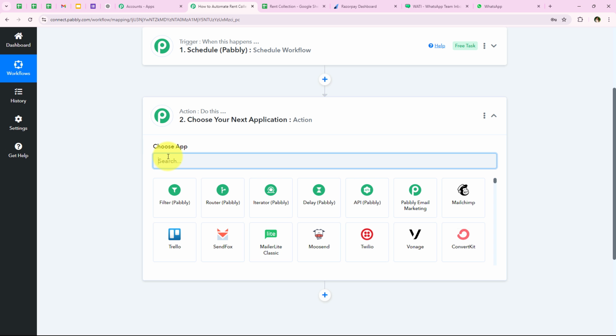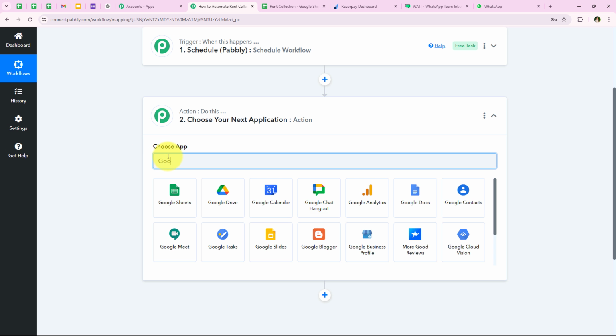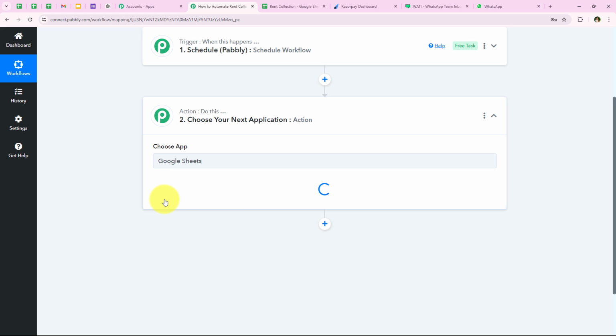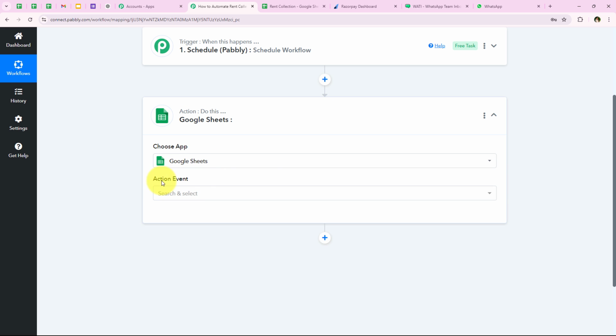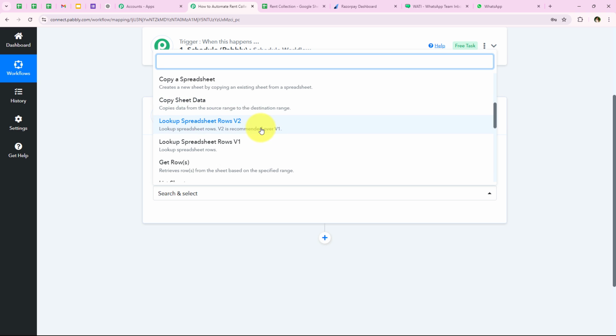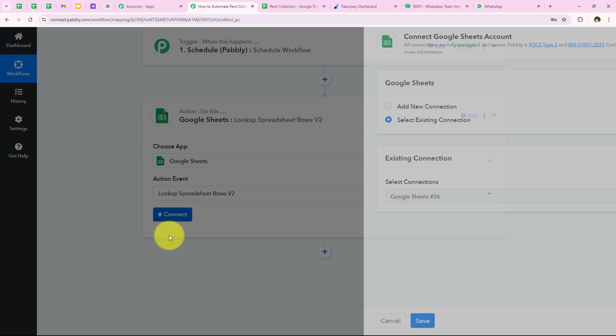So for that I'm going to select my action application as Google Sheets right over here. So I'm going to search for Google Sheets, and as you can see the same, so we are going to select it. And now it is asking me for the action event, so I'm going to select it as over here you can see look up spreadsheet row 2. So I'm going to select it, and then we are going to click on connect.